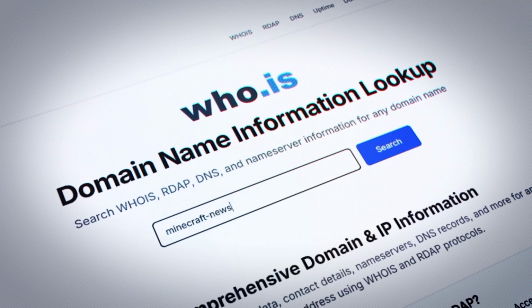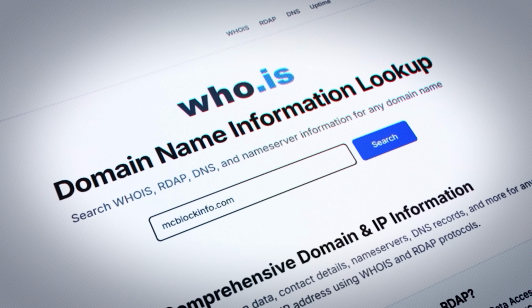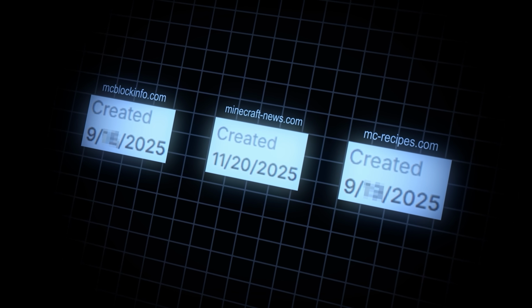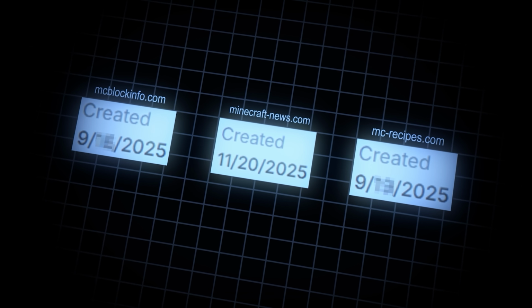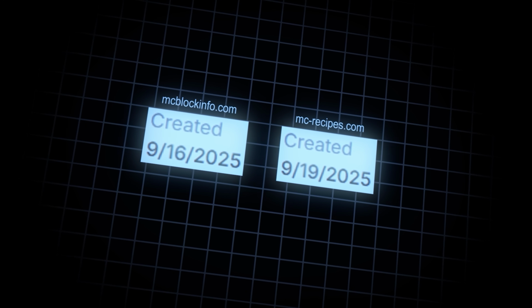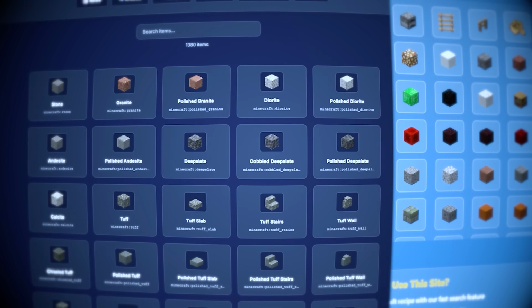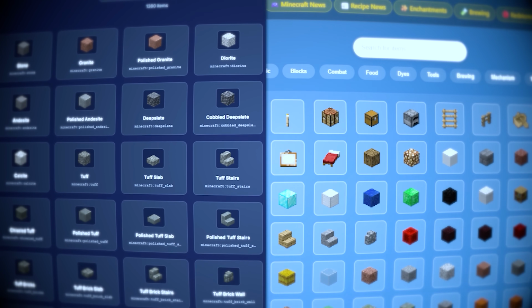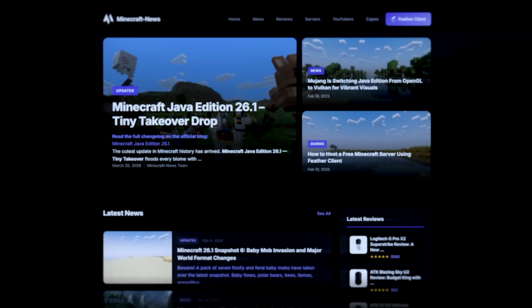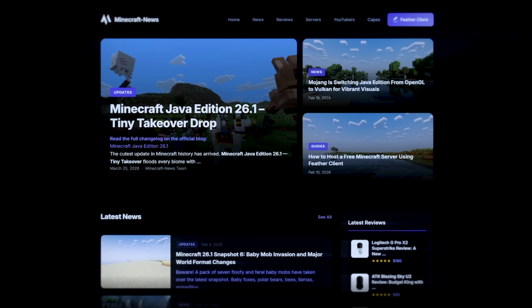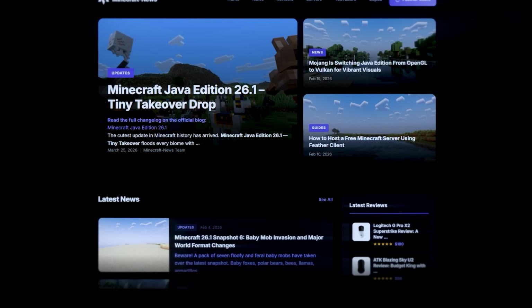However, it only takes a simple domain search to find something interesting. All 3 of these websites were created around the last 6 months as of the release date of this video, and within days of each other. And when you actually browse them, they appear to be entirely vibe-coded and AI generated. Taking a look at their most recent website, Minecraft-news.com, proves my point perfectly.